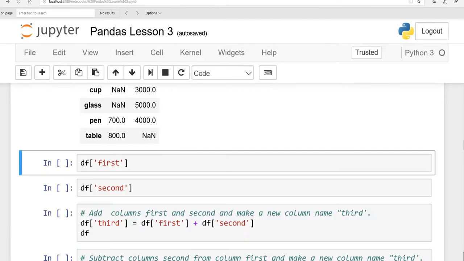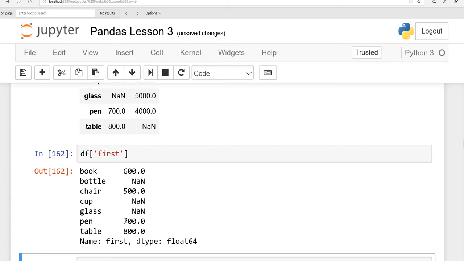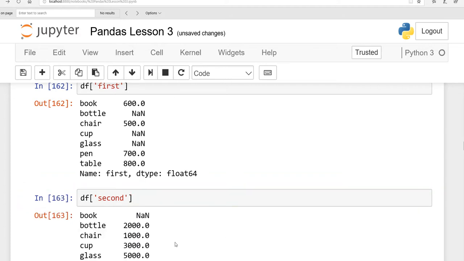Right? Okay. Now suppose you want to see only one column, so df first. What is the name of your column? I said first. Okay, run it, you will see the output of the first column. If you want to see the second column, instead of first, write down second and run it, so you will see the output of the second column. If you have suppose 1000 columns, you only need to write down the name of the column and then you can run it, you will see the output.